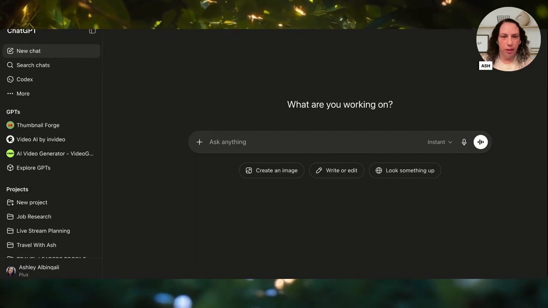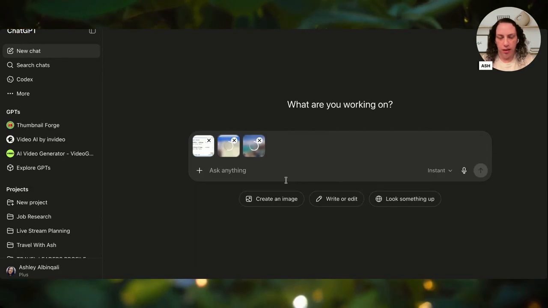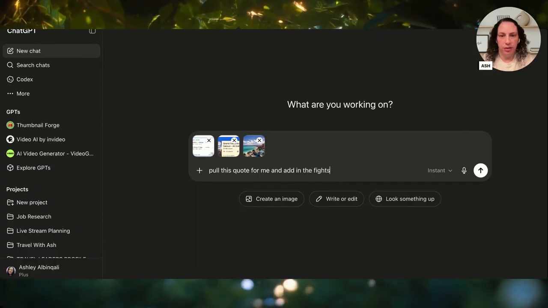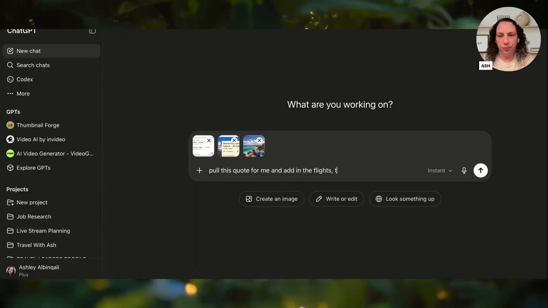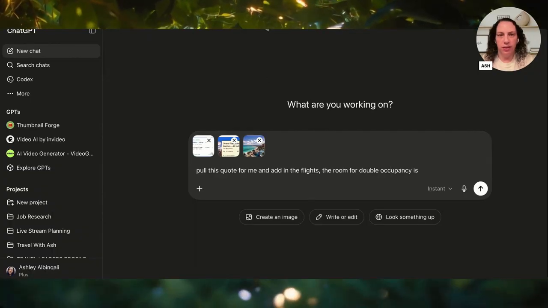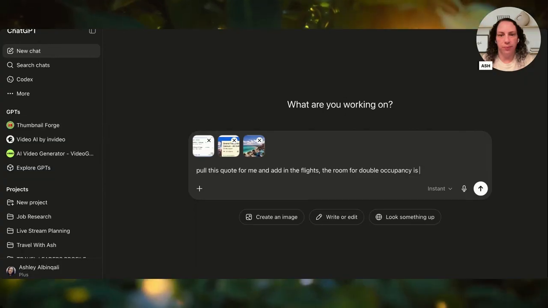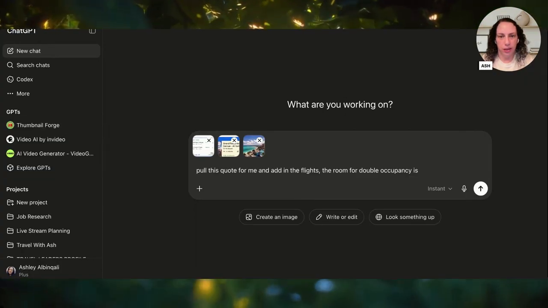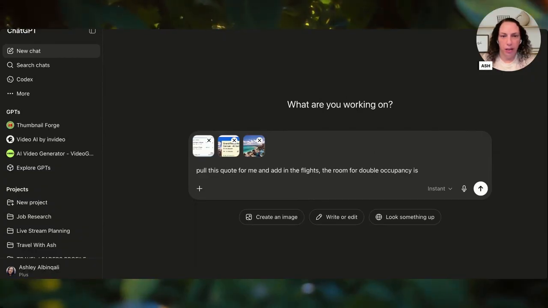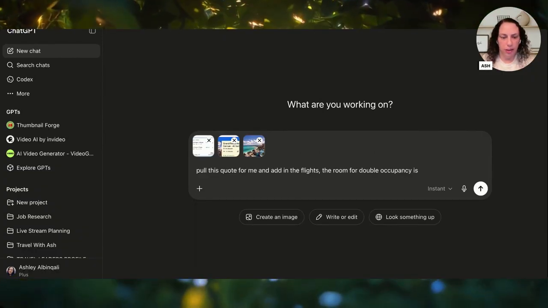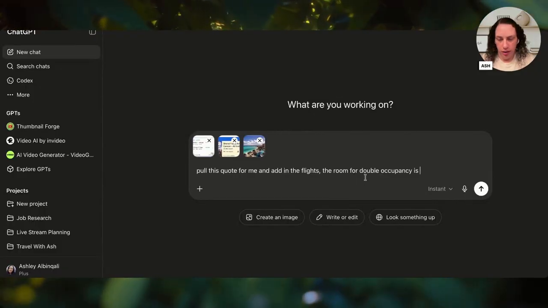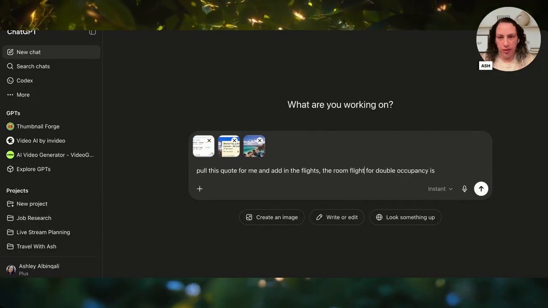Oops, not that. Okay. I'm going to say, pull this quote for me and add in the flights. Oops, I said flights. Okay. Then the room for double occupancy is, what was it? 16. I have it written down. Thank goodness we did that invoice, right? The invoice says it is 1669.59. You know what? I guess we technically don't need that. Let's just say the total amount, 375.13. Yeah. The room, flight, and flight.